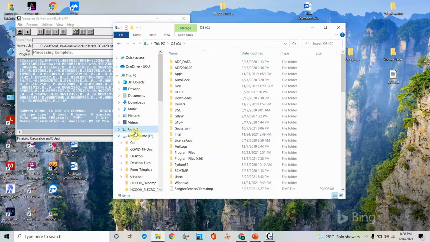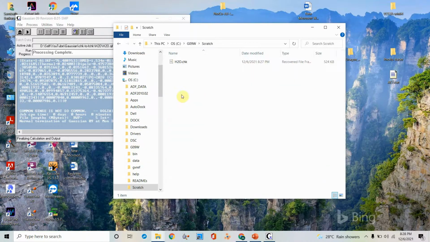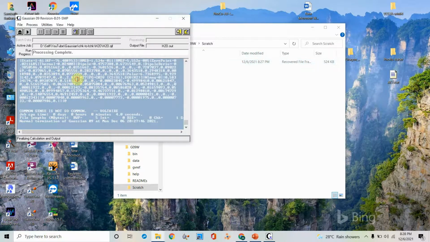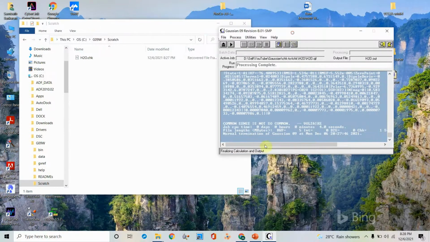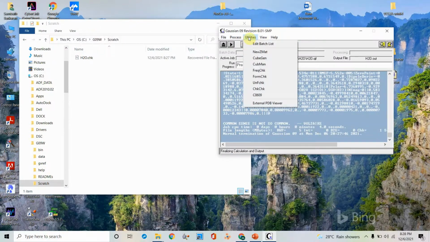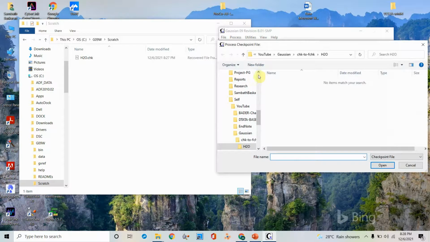CHK file. Go to C drive, and here you can go Gaussian, then go to the scratch folder. So you can find here the CHK file. So now you have to go to utilities. We want to check the form check. So for that we need to locate the file.